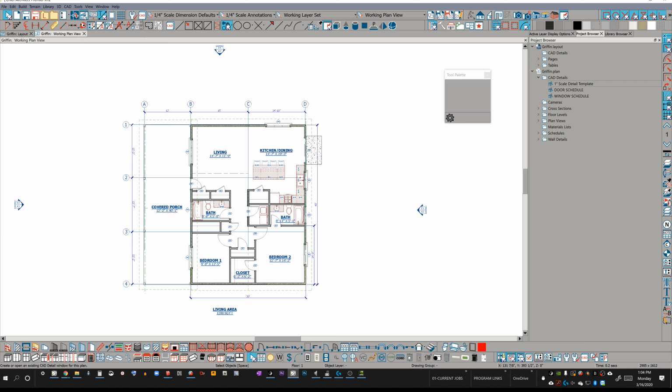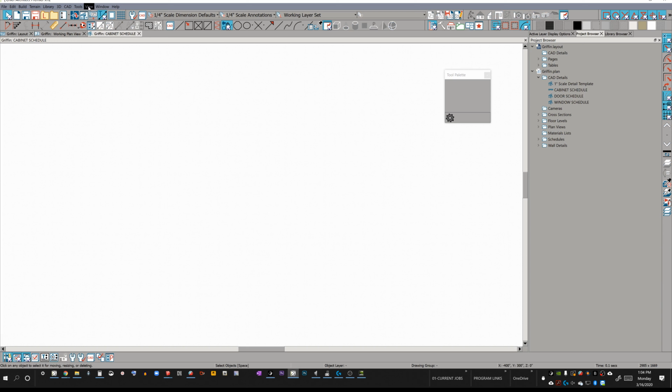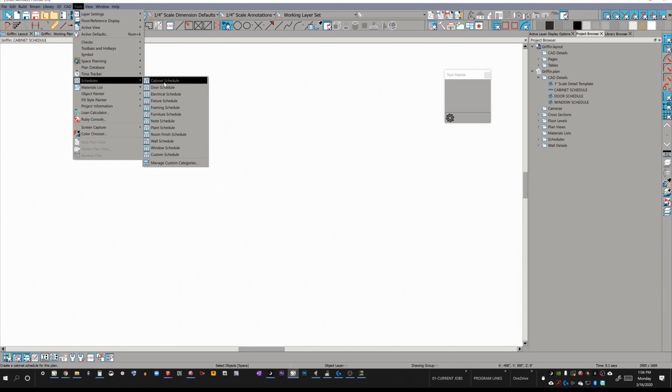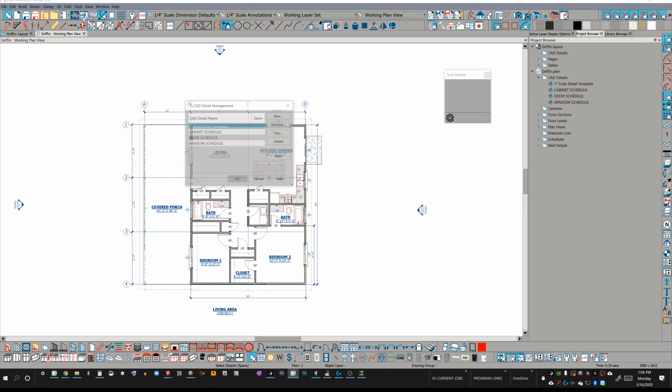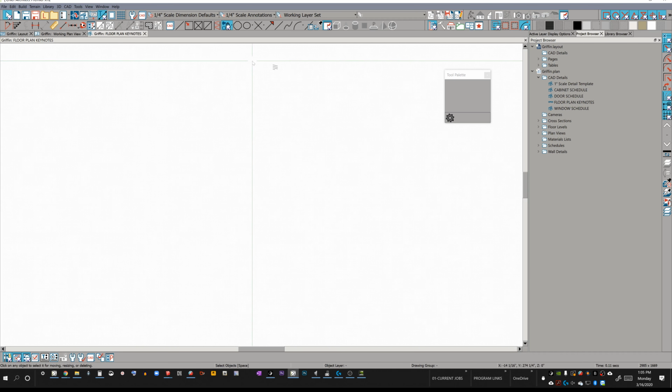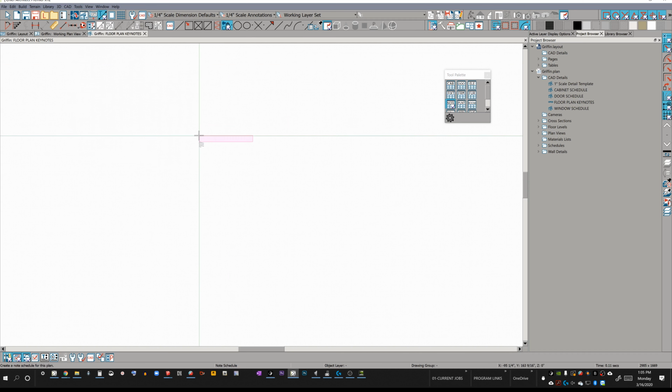Okay. And what else are we going to need here? We might need a cabinet schedule. And I'm just hitting Control W to close that window out. Last thing I'm going to do is let's do floor plan keynotes. Maybe we will use a keynote system, introduce that. Drop a note schedule in here.